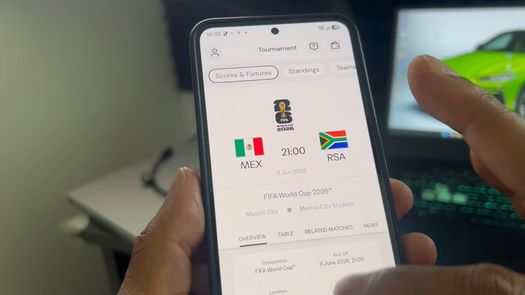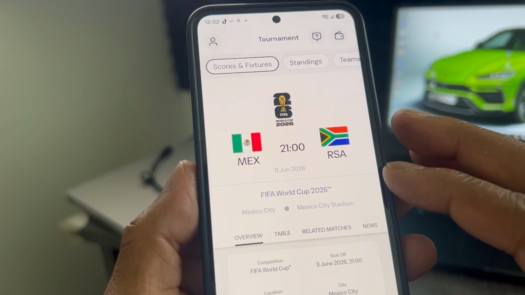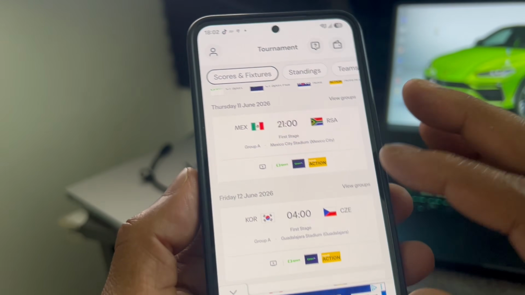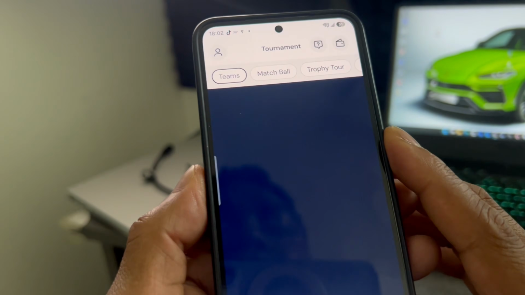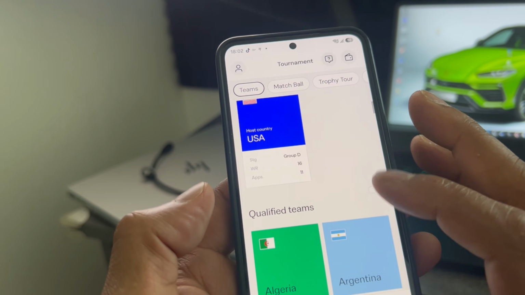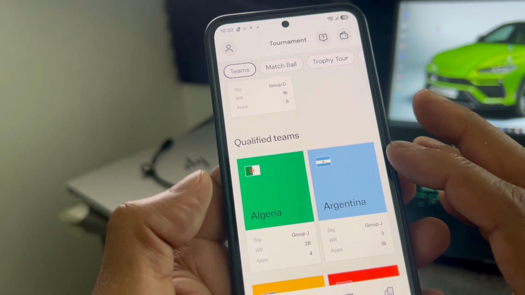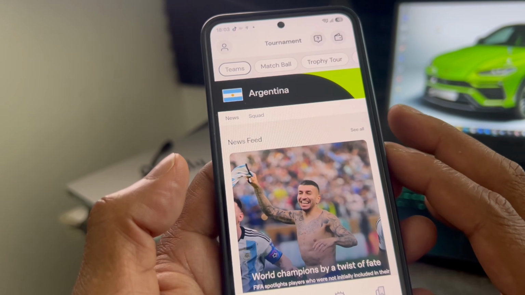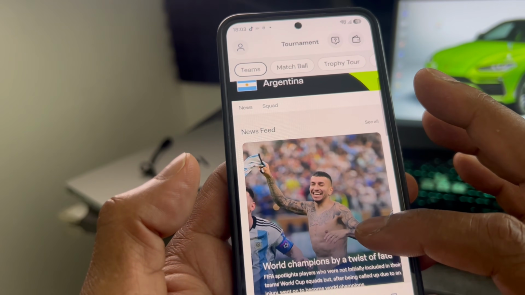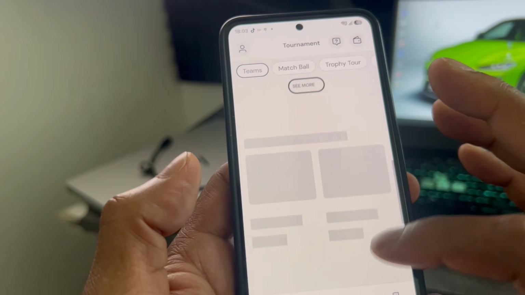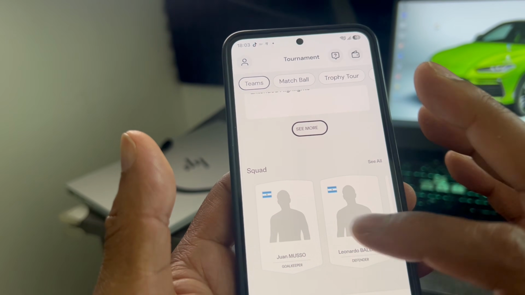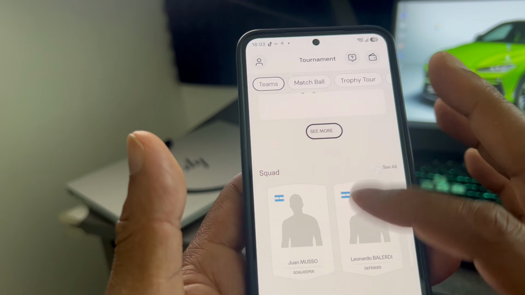Now, you can easily keep track of the games right here. And especially if you're supporting a favorite team, you can go to teams, and here you will have all the teams in the World Cup, right? And you can easily find the team. So let's say Argentina. I can click on Argentina right here, and you can just stay up to date with your squad and know quite a lot about it. This is a cool app to use actually. You can see everything about the team, the squad, and all those things, right?